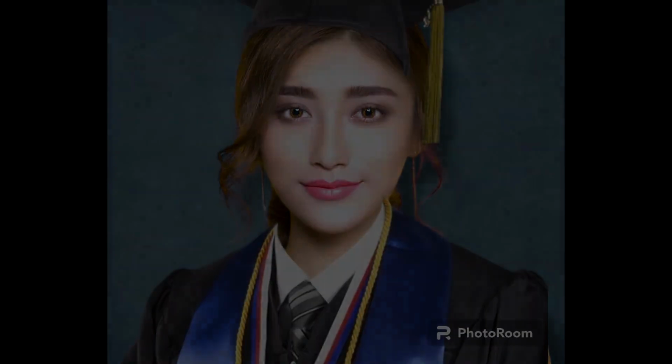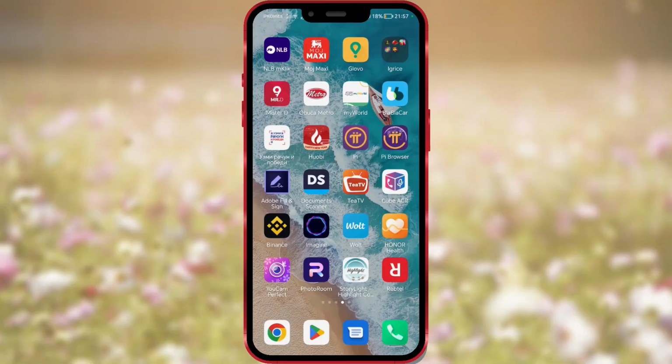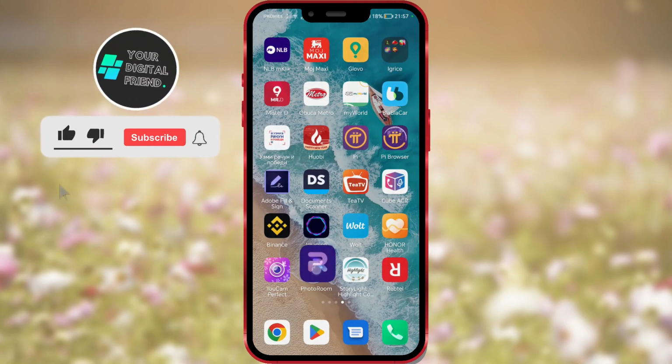Hello everyone! Today, I will show you how to quickly and easily create a beautiful picture for a graduation from a college or university. You will need the PHOTOROOM app. Open this app.